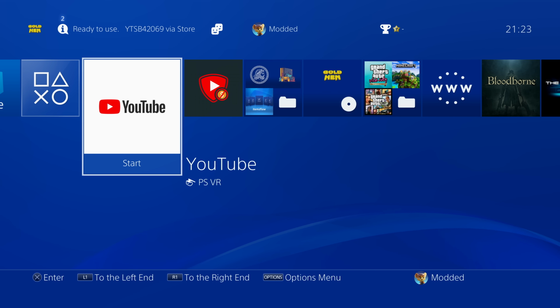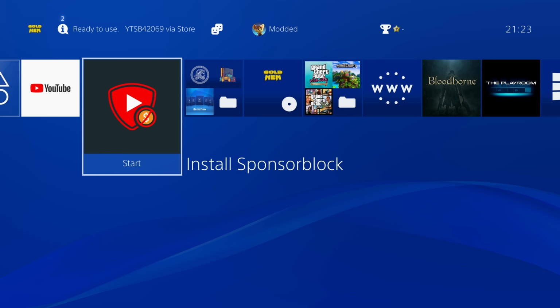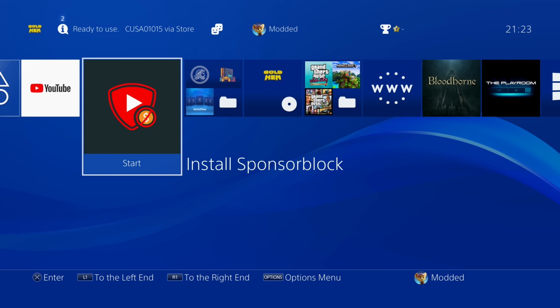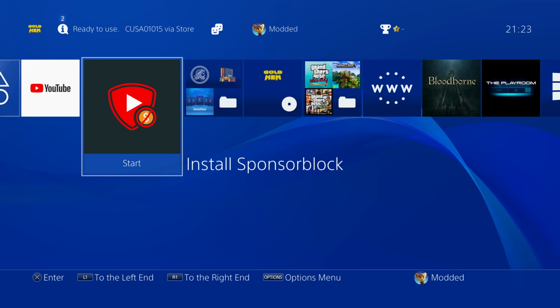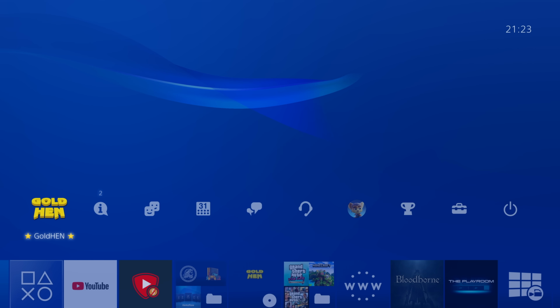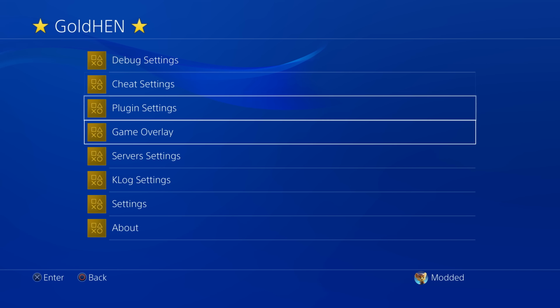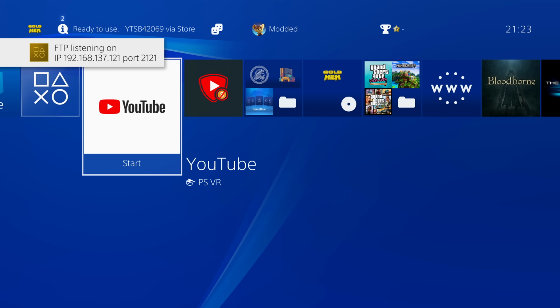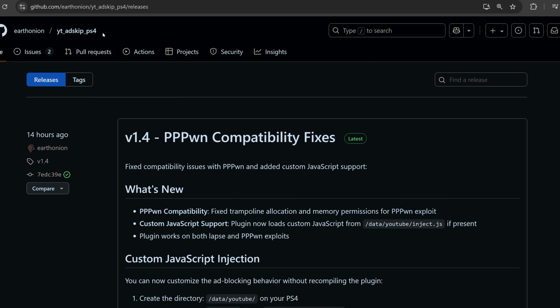So yeah, you've got ad block and sponsor block built in here. It makes using YouTube a much more enjoyable experience. However, if this installer stops working in the future, or you're not able to find it, you can install the plugin manually, which is a little bit more complicated, but it is another option if you're not able to use that installable package. So all you need to do is head into the GoldHEN settings, go to the server settings and enable the FTP server and note down the IP address and port number that show up in that notification.